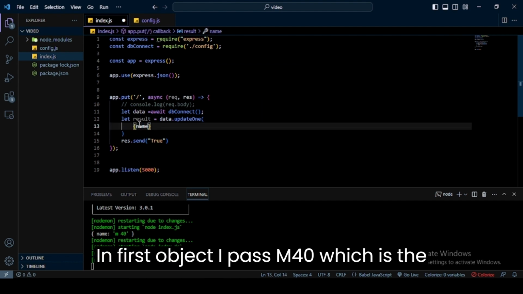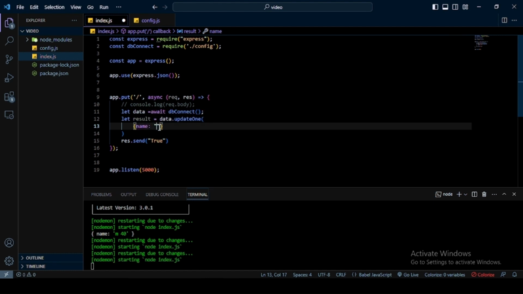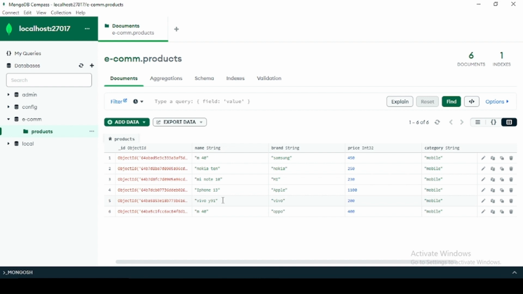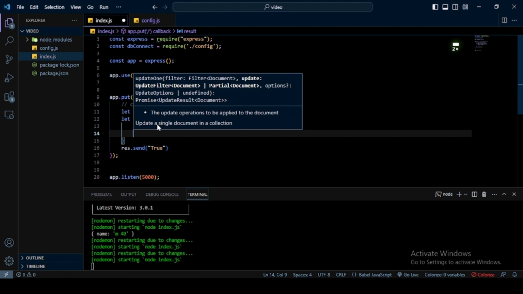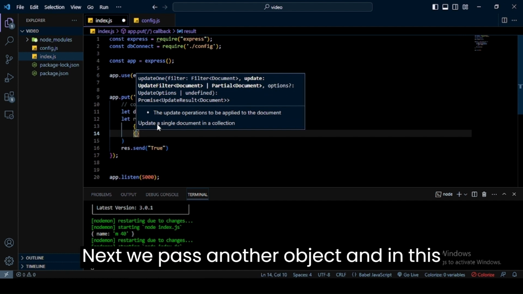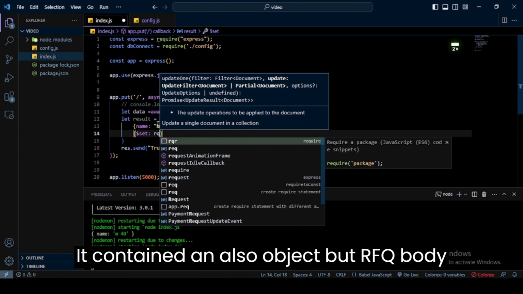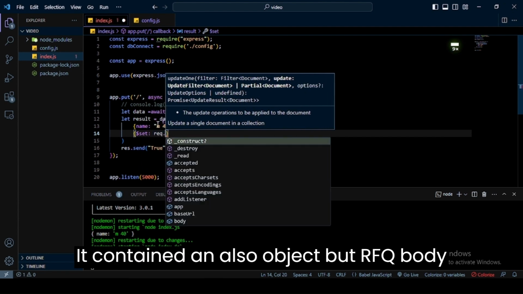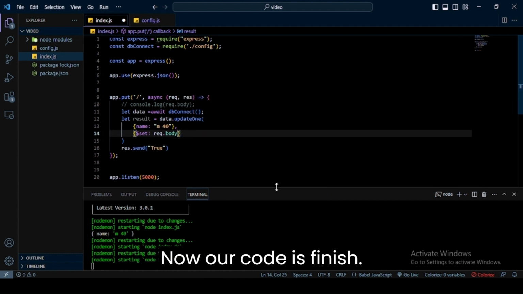In the first object I pass M40, which is the name of the product saved in my database collection. I update this record. Next we pass another object, and in this object I set the data which I get from Postman. It contains an object too, because req.body returns data as an object. Now our code is finished.